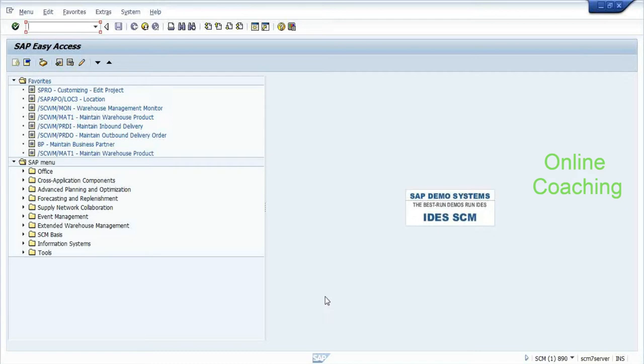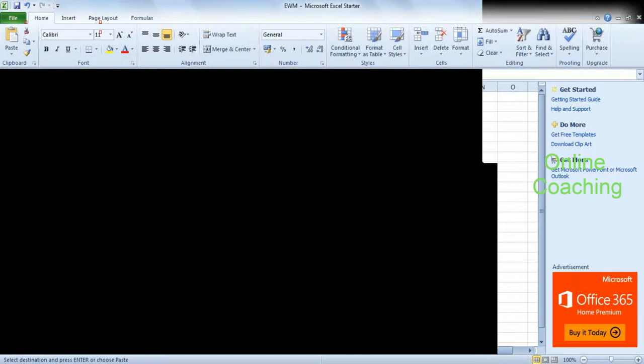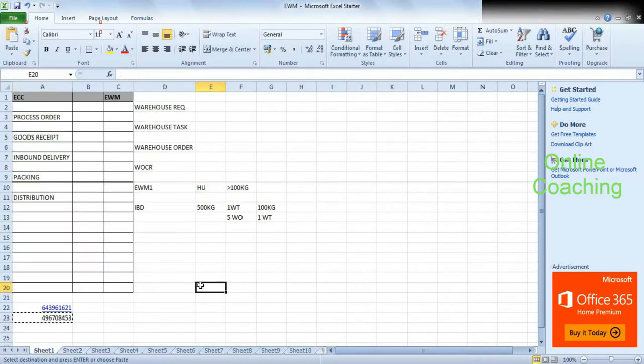So let's just do a recap. Exactly, a recap. When we first heard of this concept known as warehouse order or warehouse task, what exactly had we discussed? Basically, we had discussed three important terms when you're talking about any action or execution that's being performed in EWM.